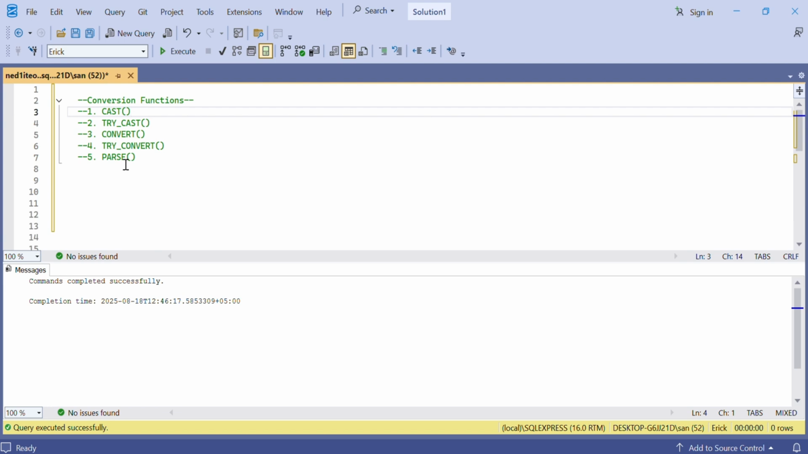So we're going to learn about conversion functions. Basically, conversion functions allow you to convert data from one data type to another. These are some of the most commonly used conversion functions: we have CAST, TRY_CAST, CONVERT, TRY_CONVERT, and PARSE. So let's start with CAST.